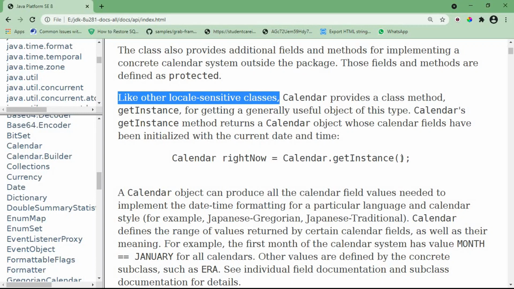That means for any abstract class, a getInstance method is available. This getInstance method is a static method, that means you have to call it with the name of the class, and it returns an object of the Calendar class. Now let's check its methods.